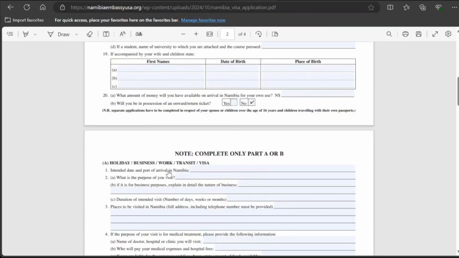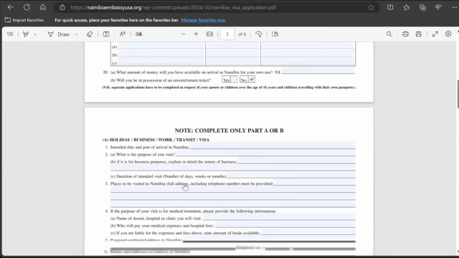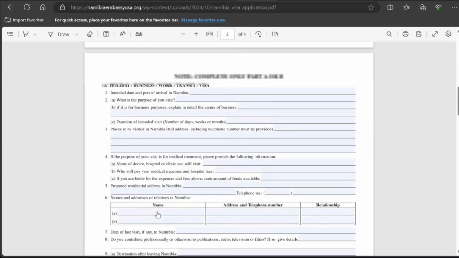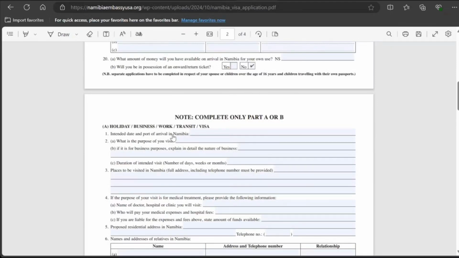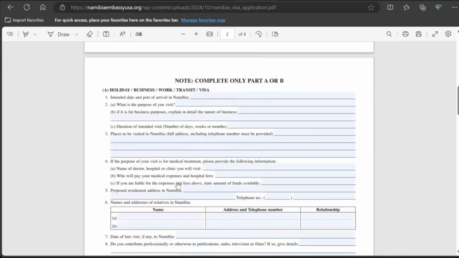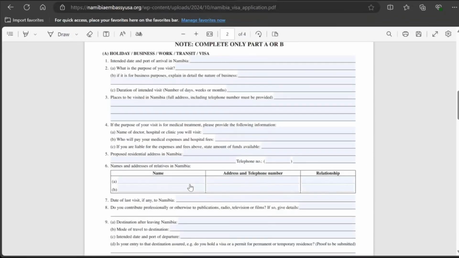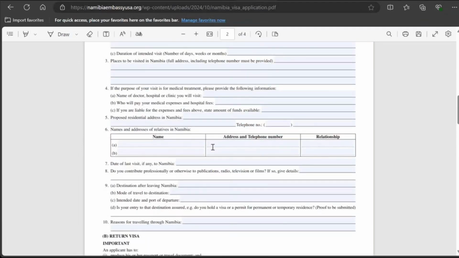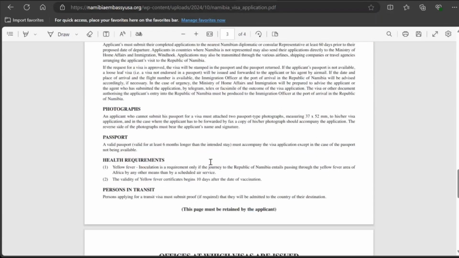Complete only part A or B. Part A is for holiday, business, work or transit visa. Part B is for return visa, so we won't go into that. Intended date and port of arrival in Namibia. What's the purpose of your tour? Duration of intended visit. You might provide other details. If medical, then provide the details. And that's it.